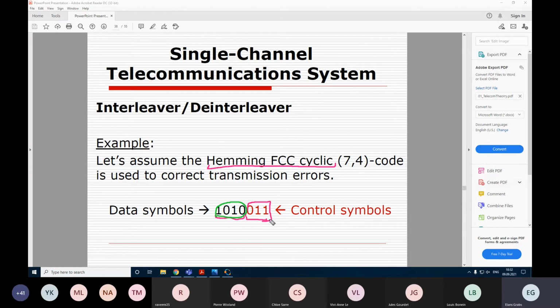Other data will give other control symbols. And basically the idea is very simple. Now we calculate, we send this information, we receive data, calculate control once again, and compare received control with calculated control. If control matches, then there are no errors.